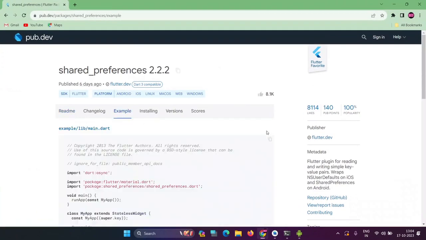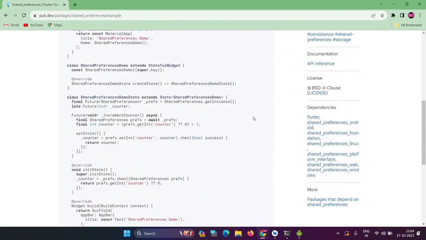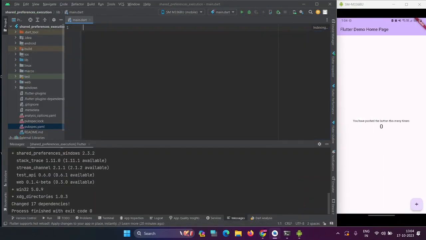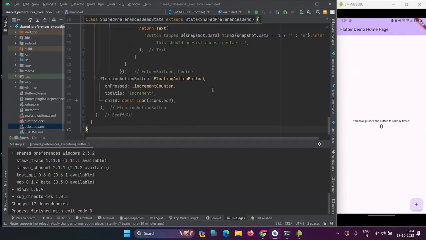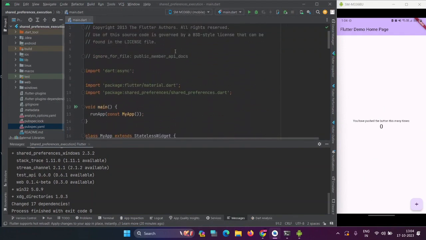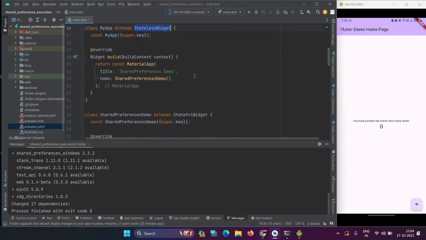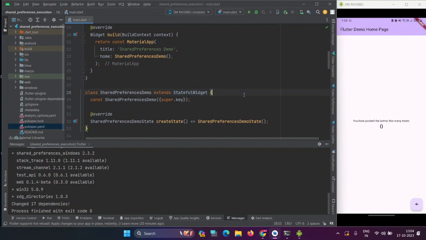So let's go in the examples tab. Whatever example they have given, I will just copy that same and paste it. So I'm going to remove my entire code and paste this code. Okay, so I'll just show you what they have done. This is basically a simple app which is a material app and its home is the shared preference demo. MyApp is a stateless widget, but your shared preference demo is a stateful widget.